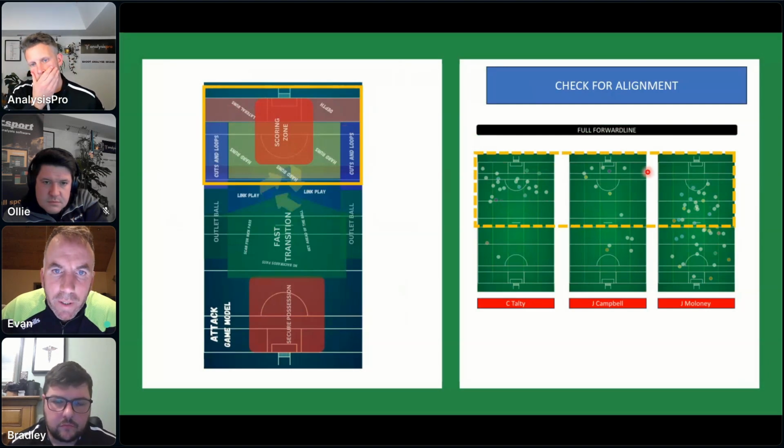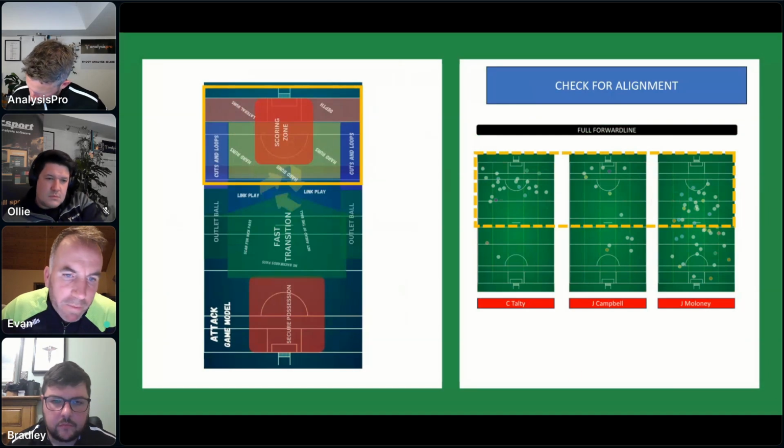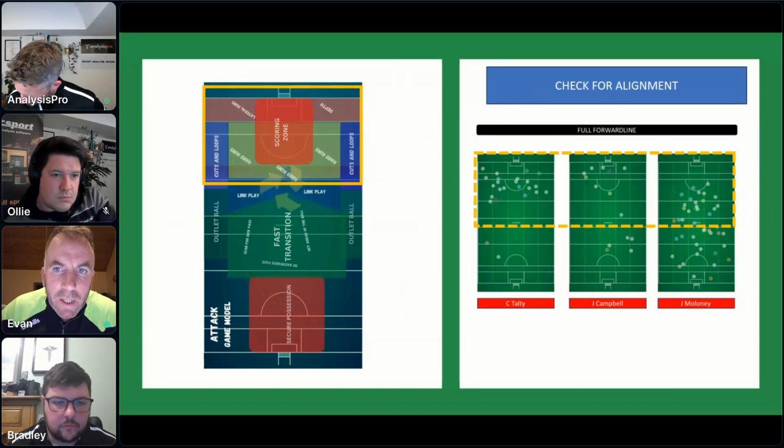Our full forward line is here. They're kind of aligned to their game model. They're staying deep. That was the second half. We brought him out to centre forward. He'd more touches here. So checking for our full forward line: are they aligned into the game model? Here's our part of the pitch. Here's our full forward line. And we check it and see.